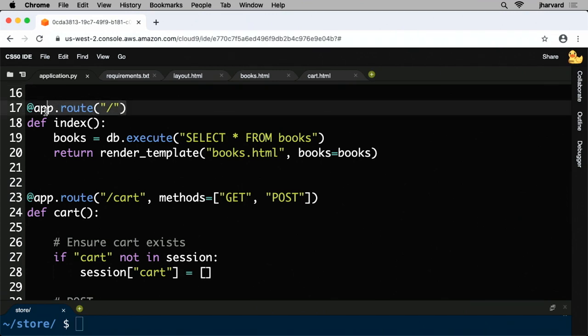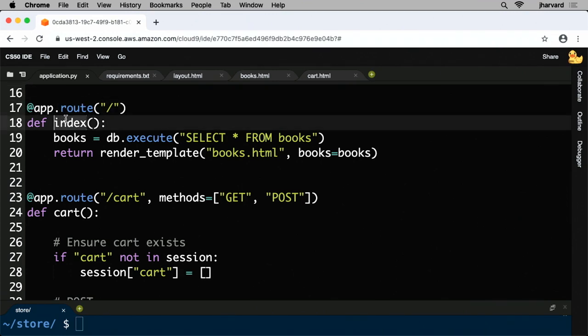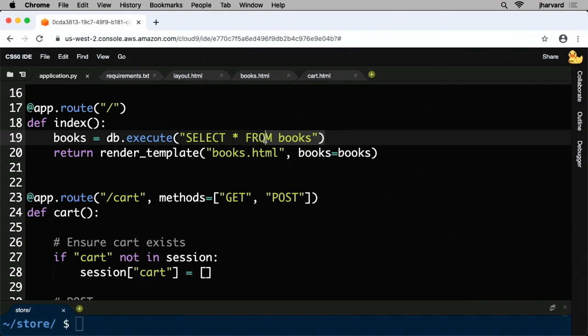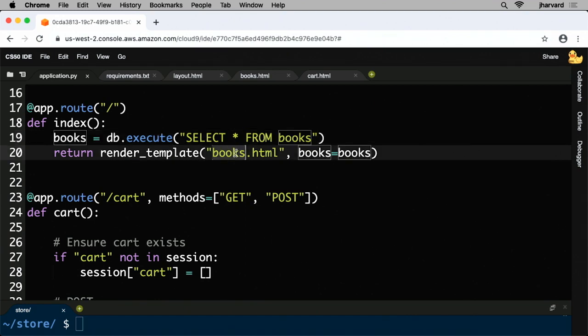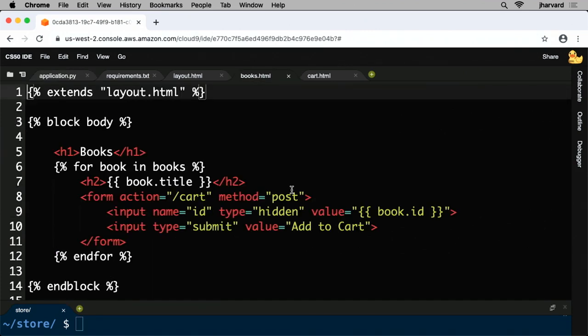So my default / route has an index function. And it looks like there's a table in that database called books. So I'm selecting star from books to get me all the books. And then it looks like I'm rendering a template called books.html, and I'm passing in those books. So let's follow the breadcrumbs here and go into books.html. It looks like books.html extends layout.html. All right, let's look at layout.html.